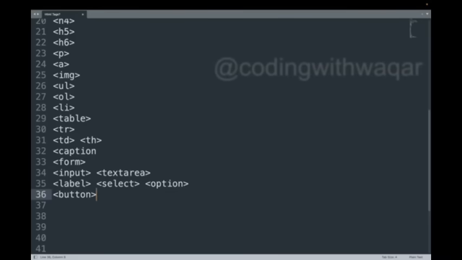Then we have the button tag. This button is used to create a clickable button on a web page, like contact us, submit, or learn more, about us, our services. That is a button created using the button tag. Then we have the div, which is the block-level tag, or span, which is the inline tag. These elements are used to group other elements on a web page.